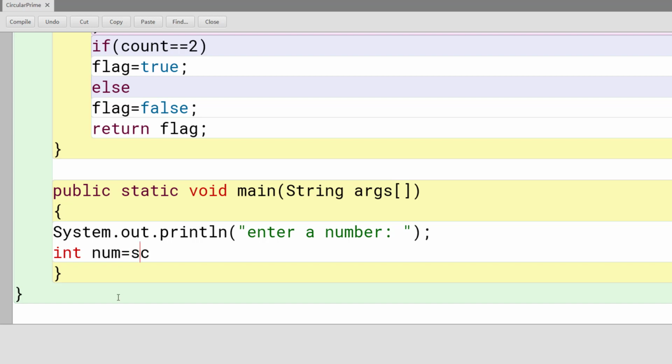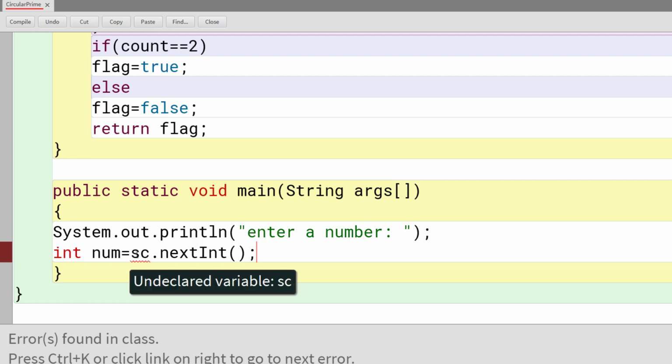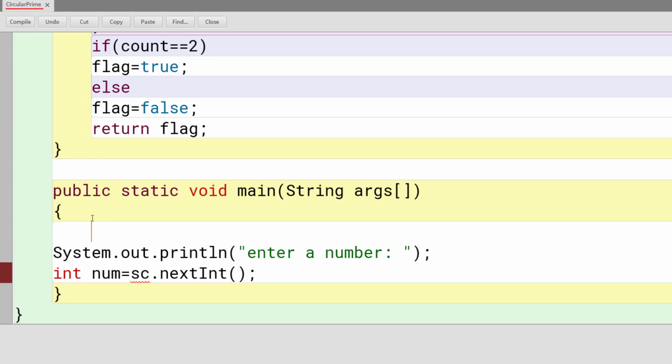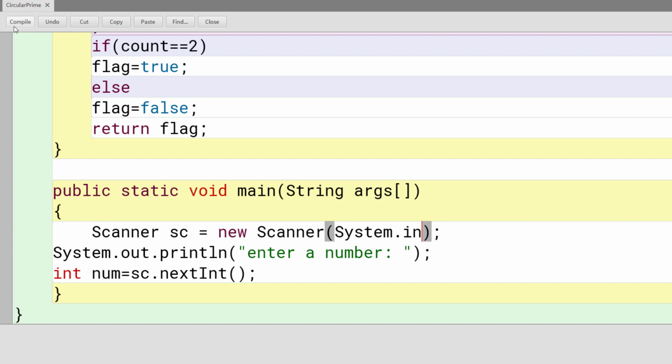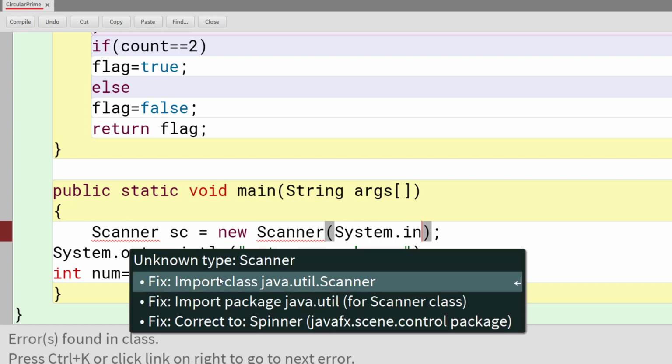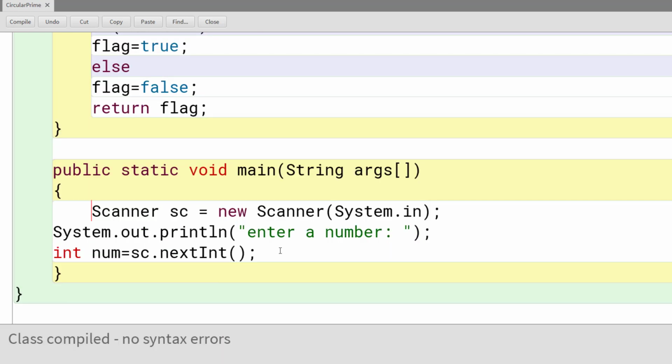So I'll write int n and sc.nextInt. So I'll use Scanner's object sc. Now if I compile, you will get one error, and that error will be that sc is undefined. So we will define this sc. So we will write Scanner sc equals new Scanner, and then System.in. So I have made the object. Now again, if I do it, this will give an error because this is not imported. We will import java.util.Scanner, and so this will work.